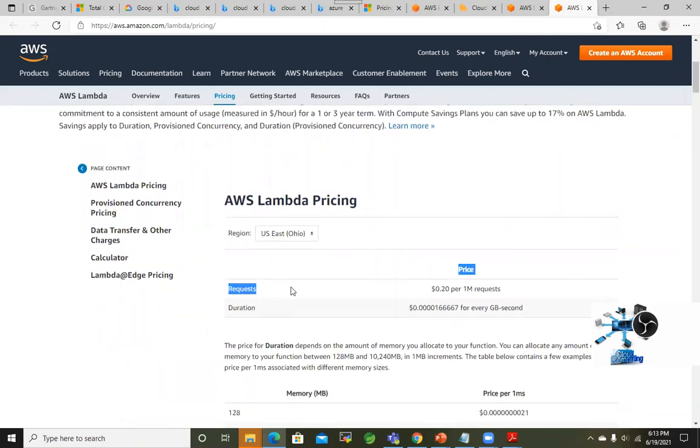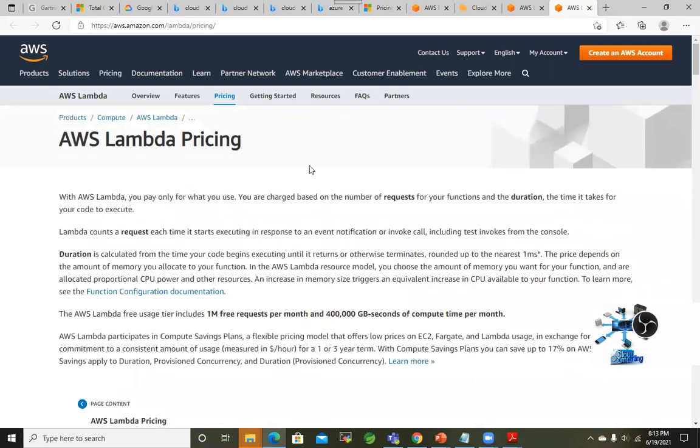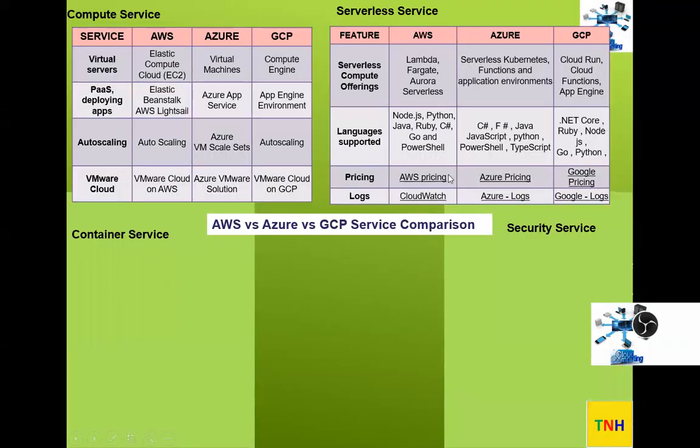For requests, you can see 0.20 dollars per 1 million requests. Duration is priced for every GB-second, so this much in dollars for every GB-second. That is how pricing goes on AWS, and there are more details you can check. The pricing occurs in that way, and I just want to give you an idea about that. And if you go for Azure pricing.